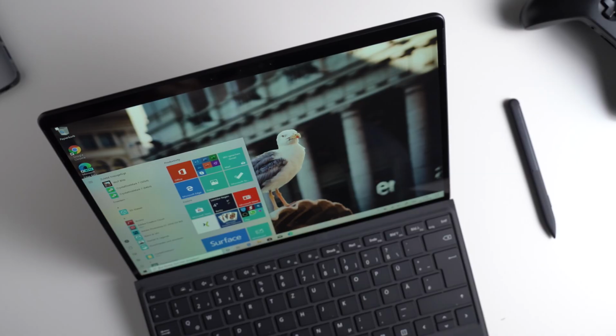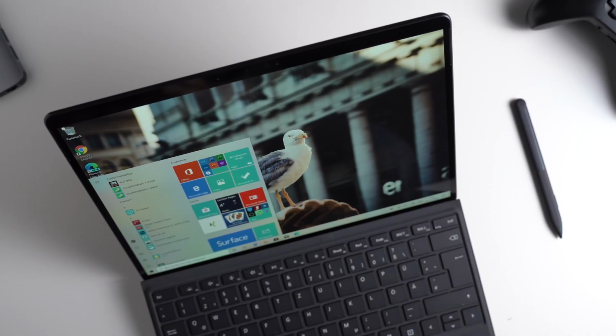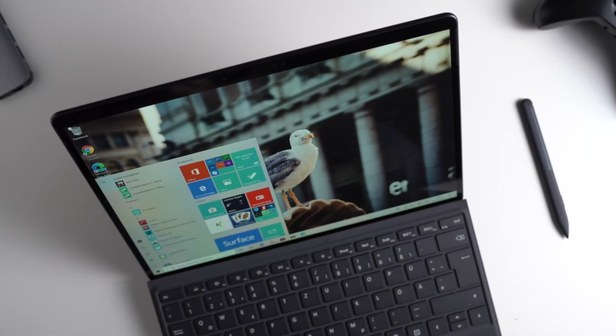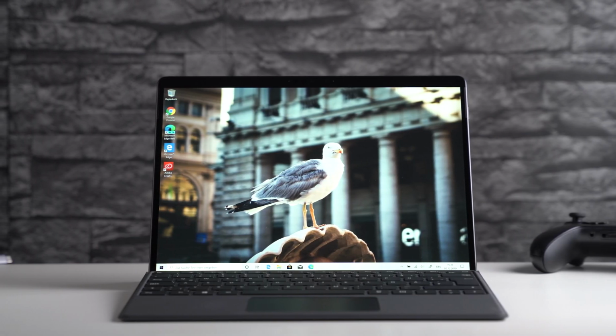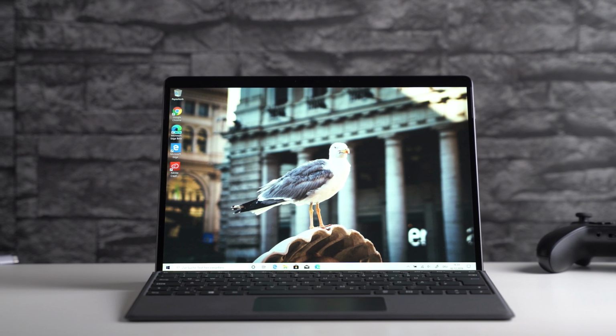Let's start with the design and the build quality of the Surface Pro X. With this, Microsoft has always been excellent in the past, and with the new one, they improved the design even more. They managed to increase the screen size from 12.3 to 13 inches without making the body bigger. Because of that, the screen bezels on the sides are very slim now.